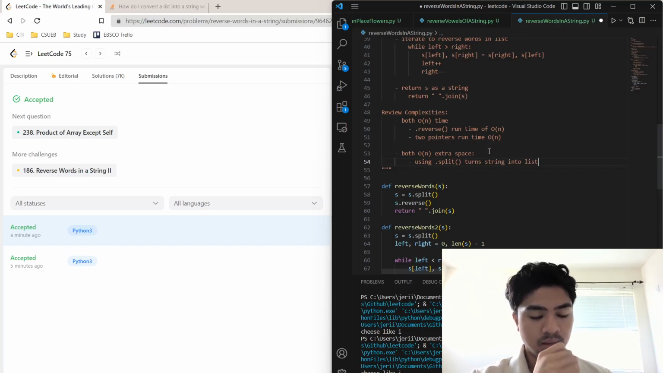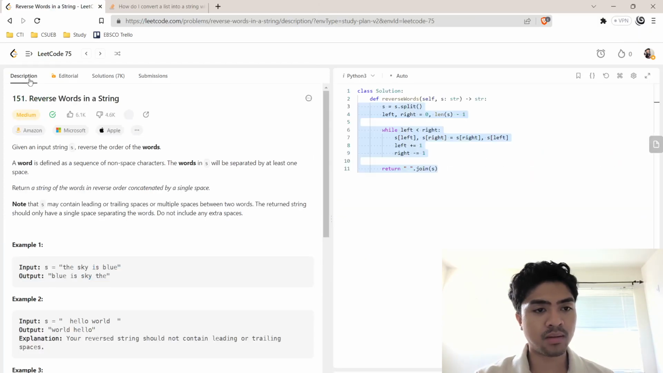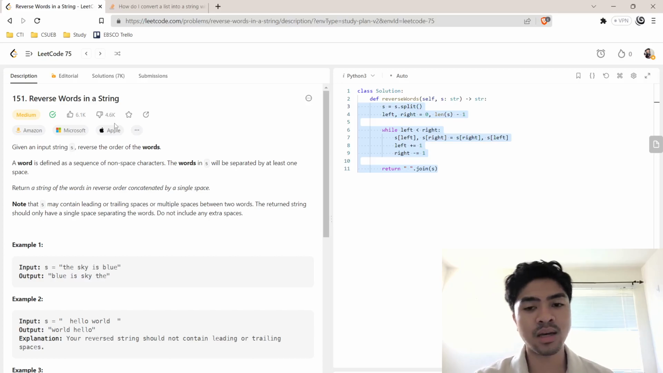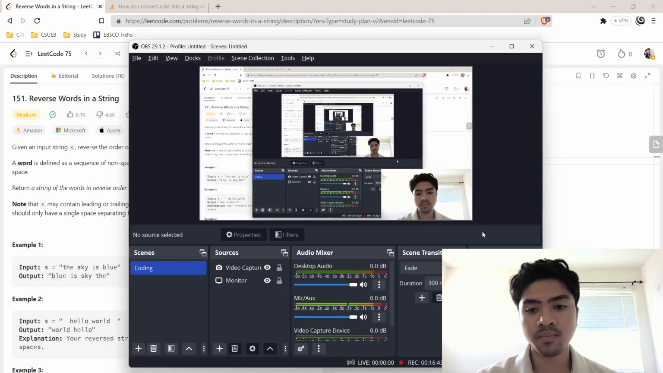So yeah, that's my solution for this problem, and I can understand why there's a lot of thumbs down for it, because this is really easy for a medium problem, I guess. And it's kind of silly because we can just say dot reverse, and in the actual workforce, we'll just use dot reverse instead of making our own algorithm to reverse the list. So yeah, that makes sense.